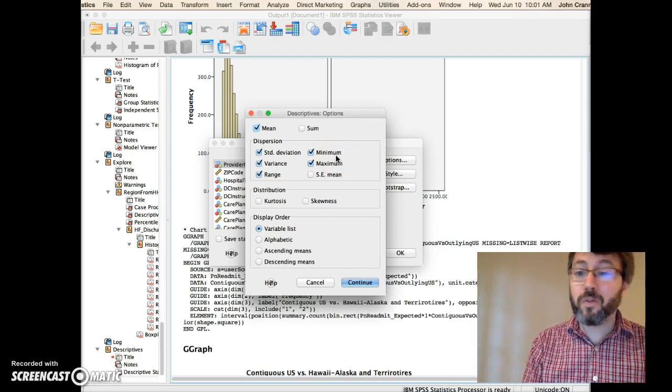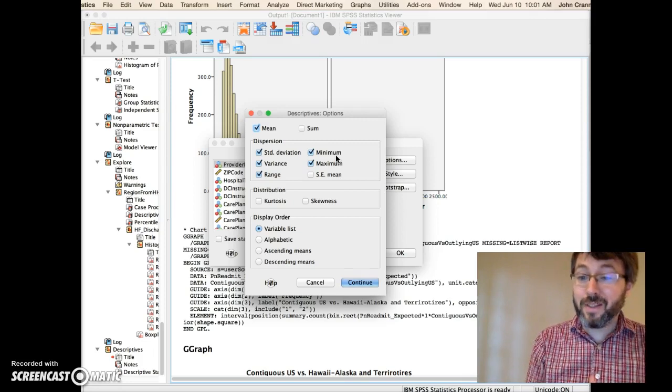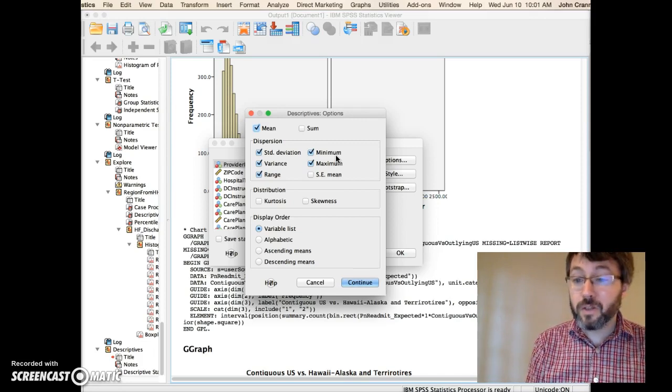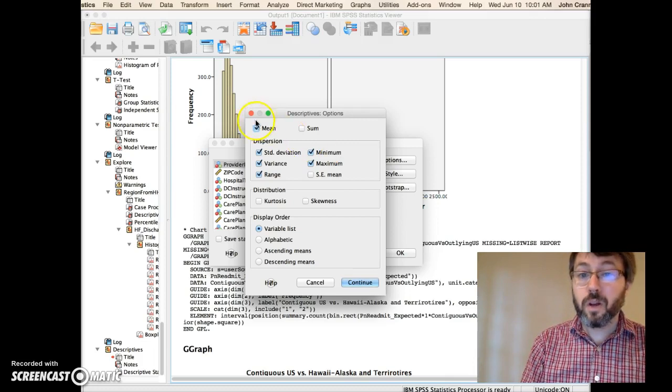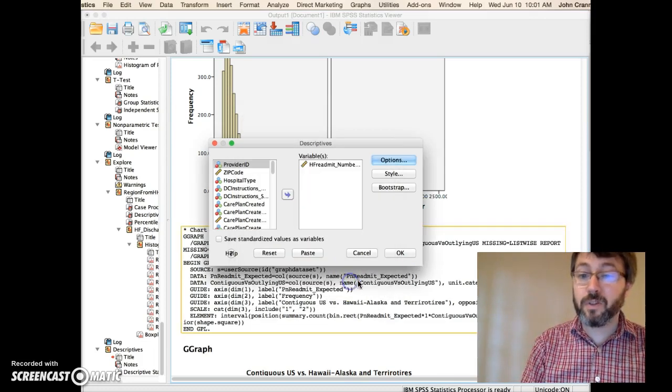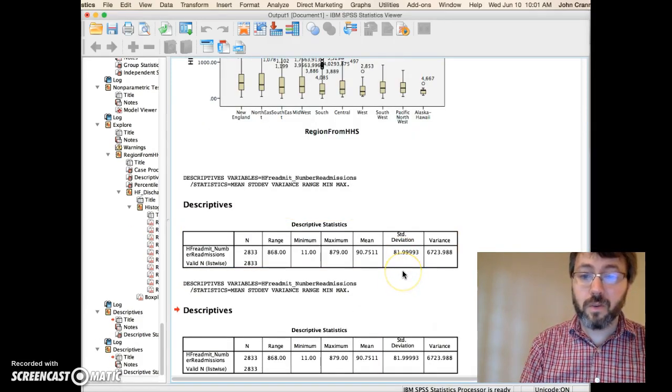So let's suppose for a moment we don't know how this variable is distributed, whether it's normally distributed or skewed. So we're going to pick the mean, as well as the standard deviation, which would be appropriate if it's normally distributed. And we're going to have the range, minimum, and maximums as well that will help give us a better understanding of how this variable is distributed. So let's run that analysis and see what we get.